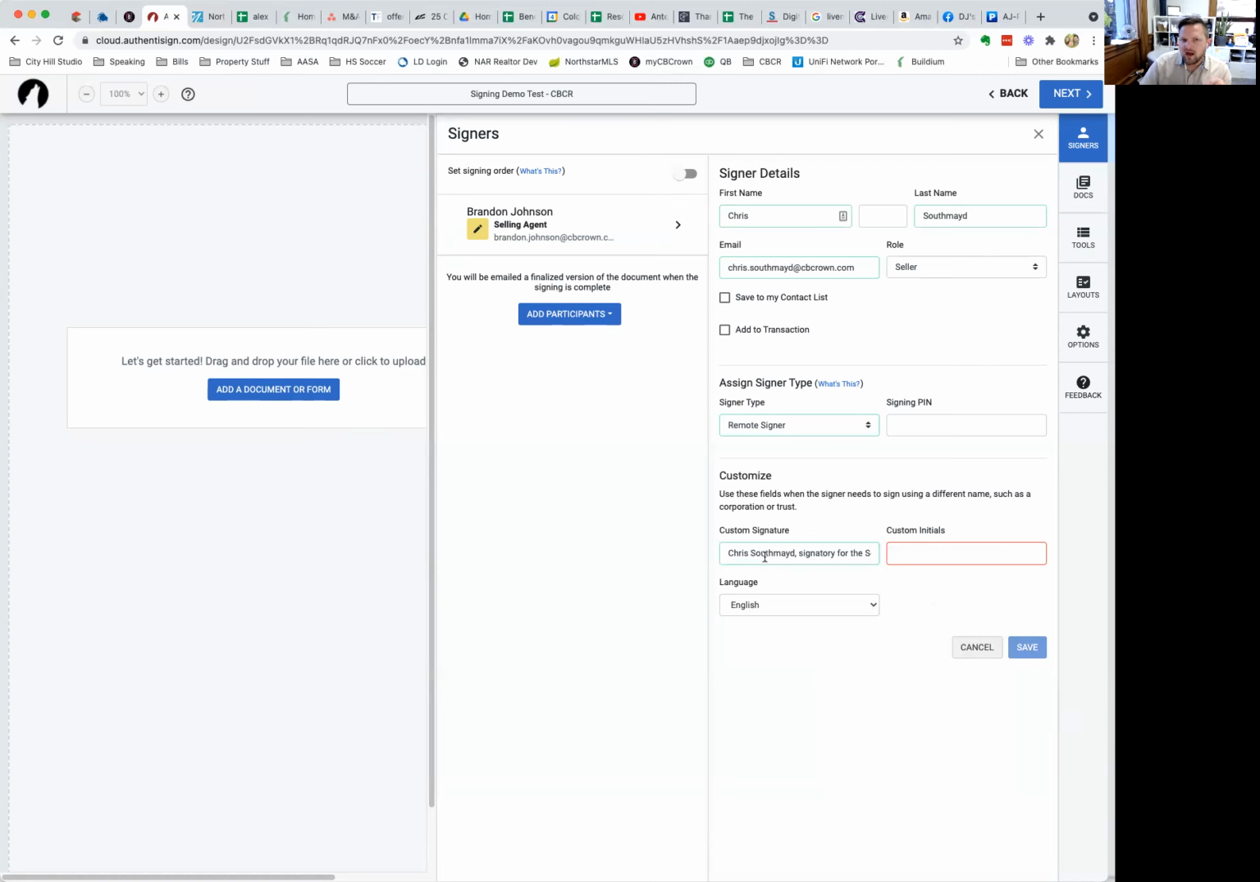So then now, Chris, the way that would work is that when the person would sign, they'd click the box, and instead of just saying their name, first, last, it's actually going to place this custom signatory.